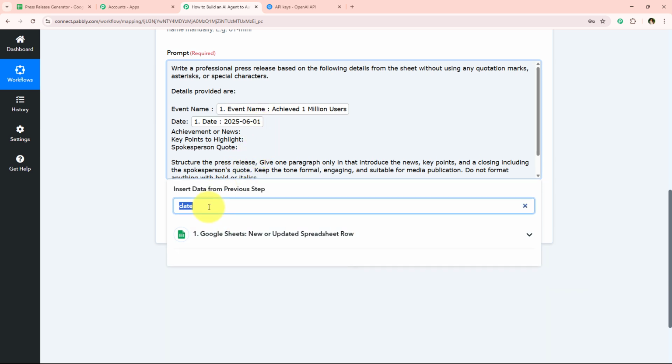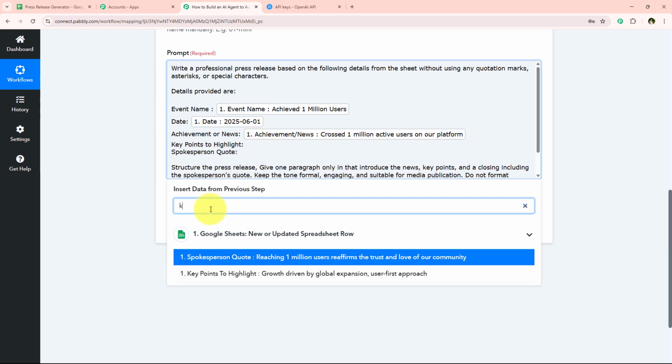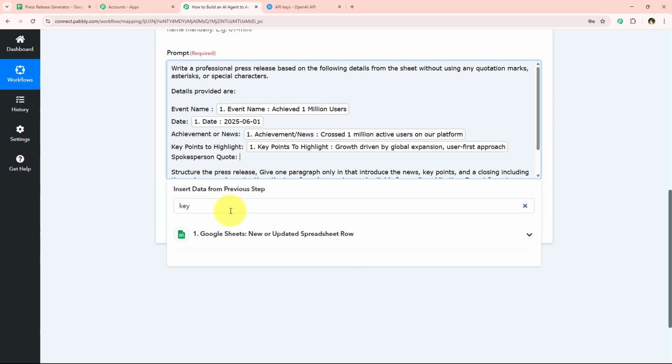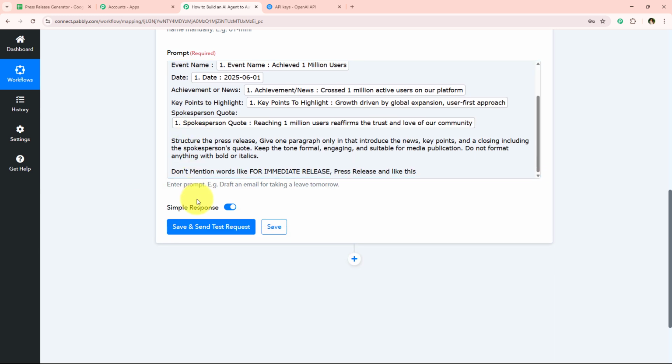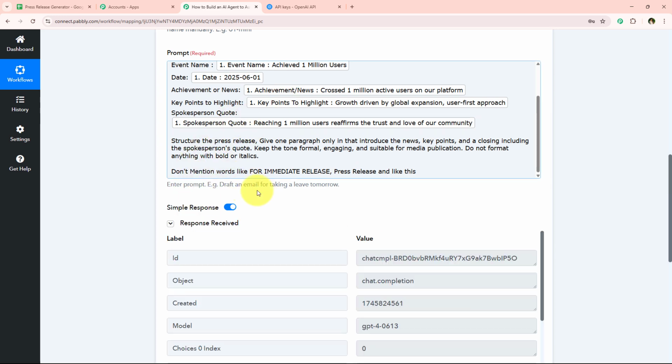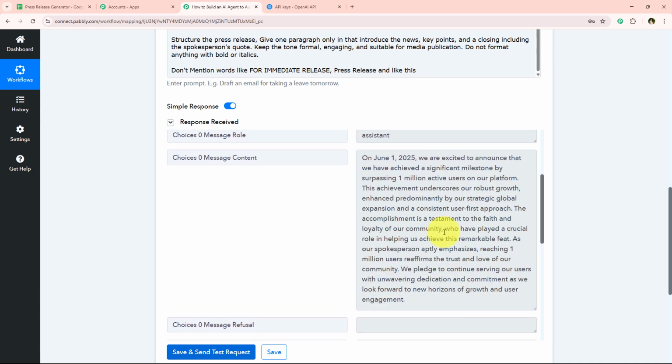We're going to move further. I'm just going to map this news right over here, and now I'm just going to map these key points to highlight. We're going to move further. I'm just going to map this spokesperson quote. And after entering all of these details, I'm simply going to click on the button which says save and send request. And now my AI agent has generated me this message content, which is the press release.